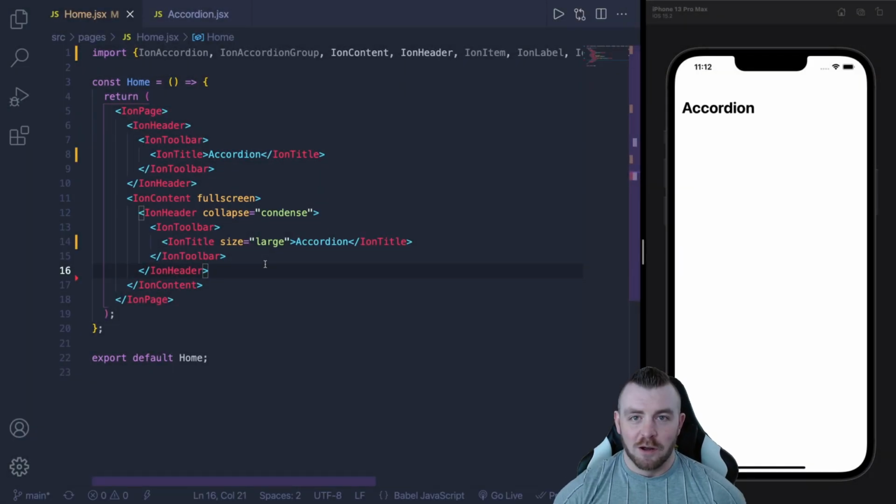Today I'm going to show you how to use and implement the accordion component in Ionic React. This was introduced in version 6 of the Ionic Framework, which we've had now for around a month. So we've had time to play with it and time to check out the new components. So without further ado, I'm going to jump straight into the code and show you how to implement this in Ionic React. Okay guys, so here we are in the code.